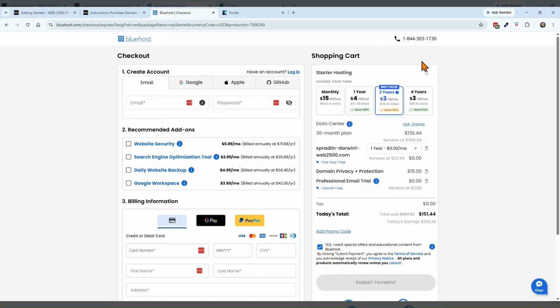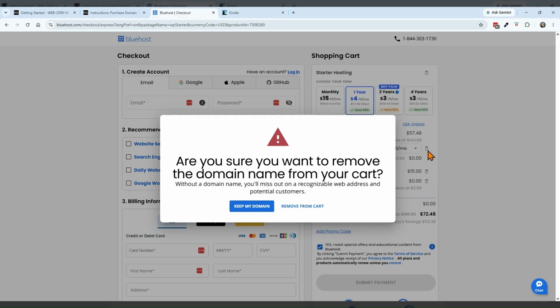Okay, here we are in the shopping cart of your Bluehost account. Let's make sure that you have your starter hosting chosen. That's the one you want. Make sure you have 1 year here. And we're not purchasing this domain from Bluehost. It's already purchased from Namecheap. So tick that off. Yes, remove it from cart.